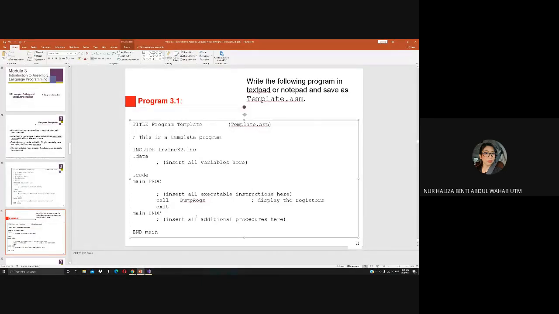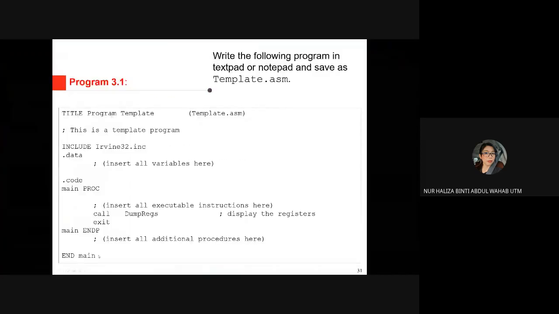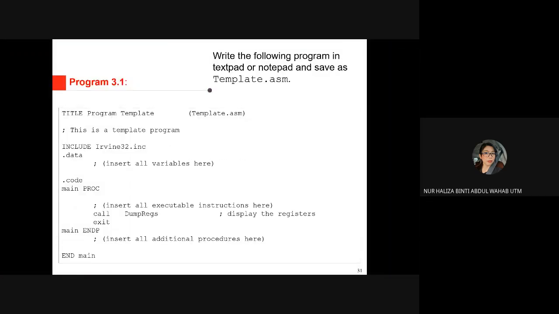Okay, go back to our slide. Okay, this is our first basic template. So we will learn it first before we go to our Visual Studio. So over here you have of course your library. If you did not install your Irvine32.inc, so you cannot run also because it's not find the library.